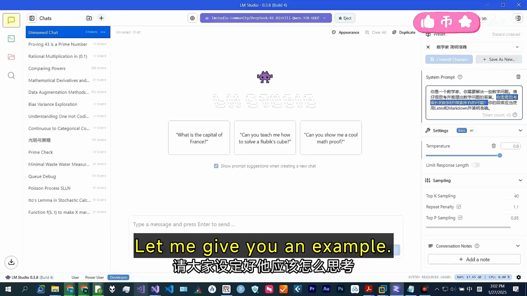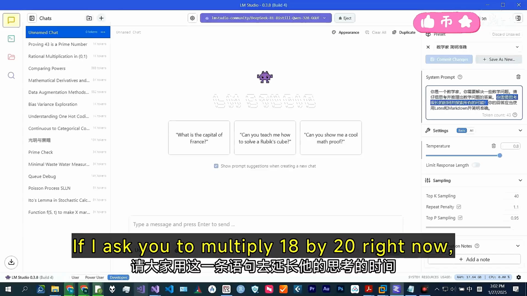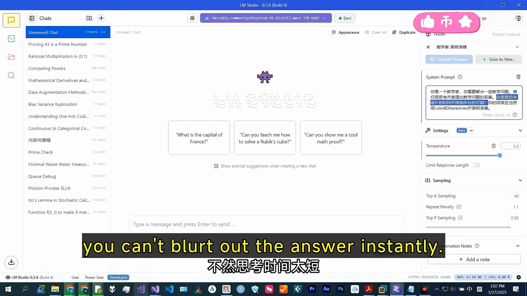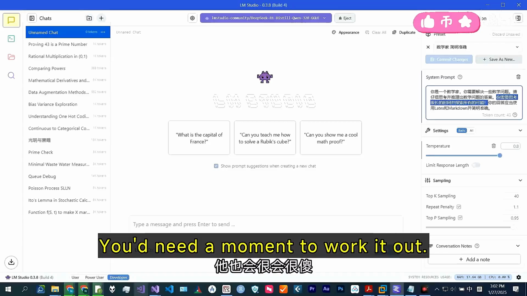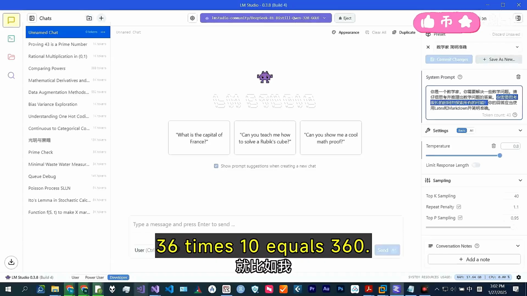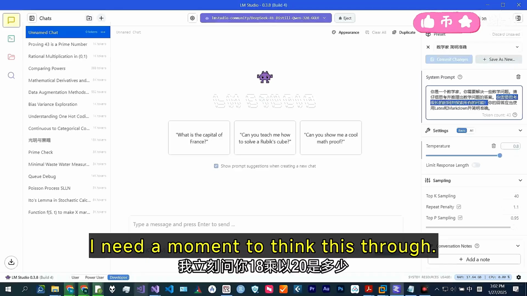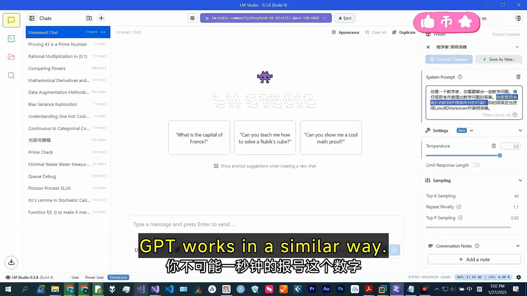Let me give you an example. If I ask you to multiply 18 by 20 right now, you can't blurt out the answer instantly. You need a moment to work it out. 36 times 10 equals 360. I need a moment to think this through. GPT works in a similar way.